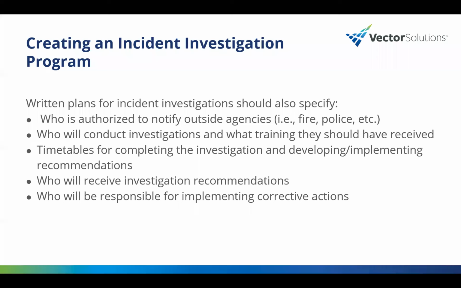It takes skill to conduct an incident investigation, so you need to know who is trained and what their roles are. And that's a nice part about Vector is that we also offer e-training on incident investigation. Timetables, what the steps are, recommendations, and corrective action. So there is a lot to be put in place with standard operating procedures, so if you do have an incident, you are ready to investigate it appropriately.